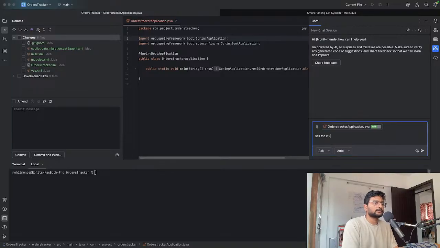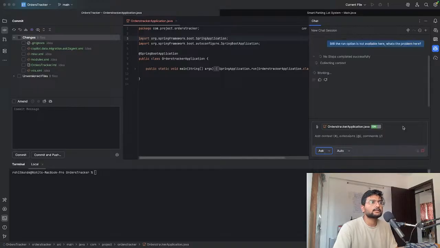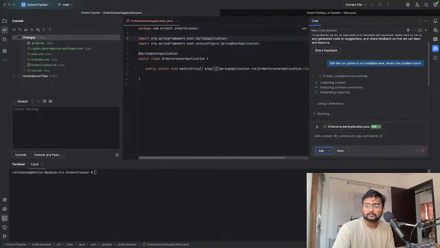Still the run option is not available here. How can I? What's the problem? What's the problem here? I'll go in ask mode and ask this. भाई इतने messages. What to do?